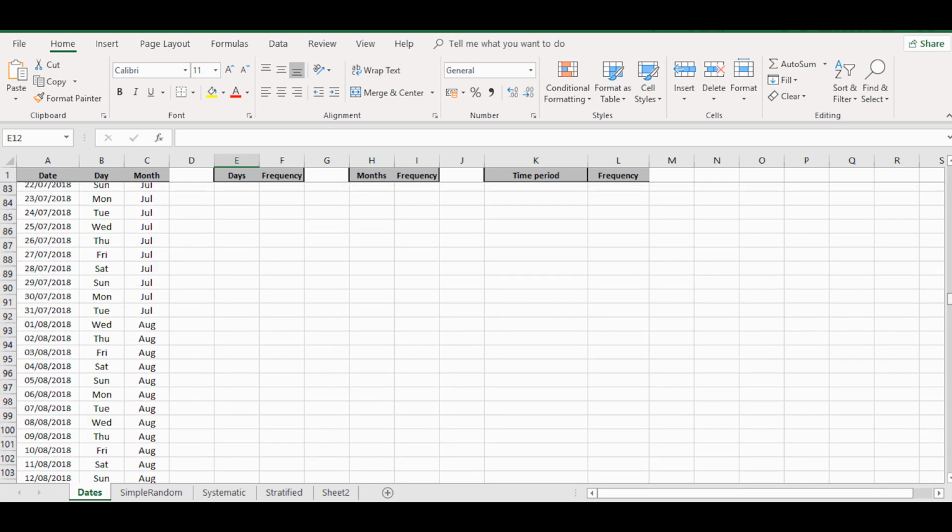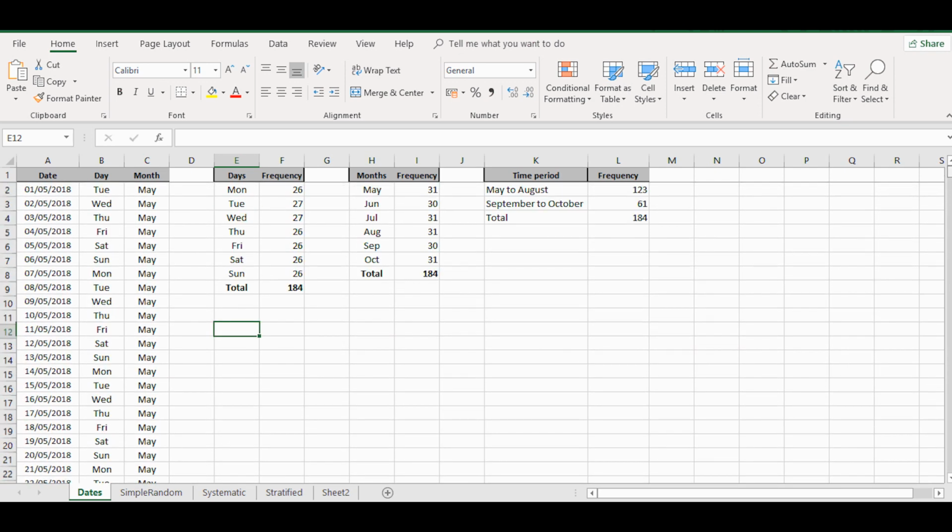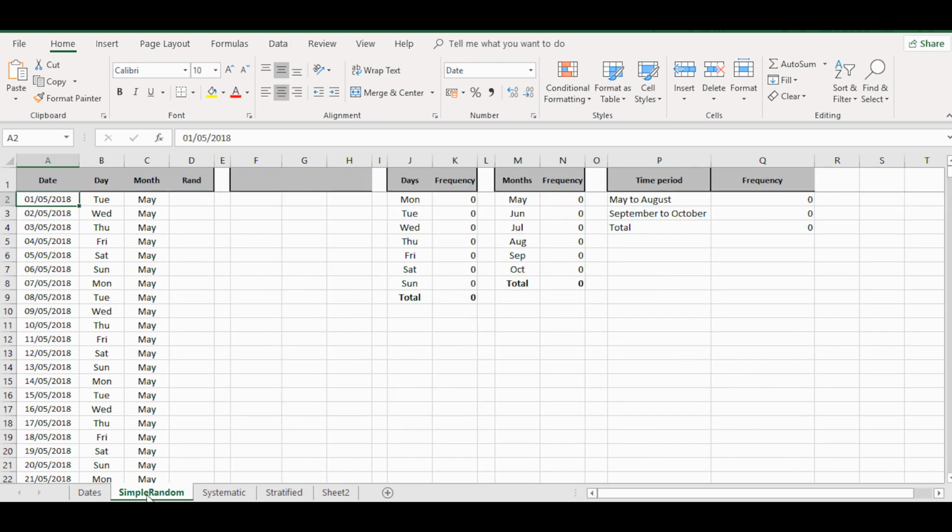So the dates in question go all the way from May through to October. We can see how many Mondays, Wednesdays, etc. we have, and we can see which months are represented. As we choose each of our random samples, we'll see how those frequencies or the distribution of days and months change accordingly. One way that we can pick a simple random sample is to apply a random number to each of the dates that we're working with.